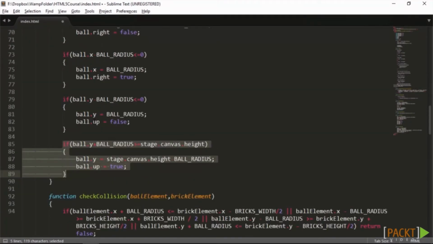Now this last if statement will be changed in a future section, because if the ball hits the bottom of the screen, then we lose a life. So it won't bounce back, it will reset the game. So we'll leave it temporarily here.